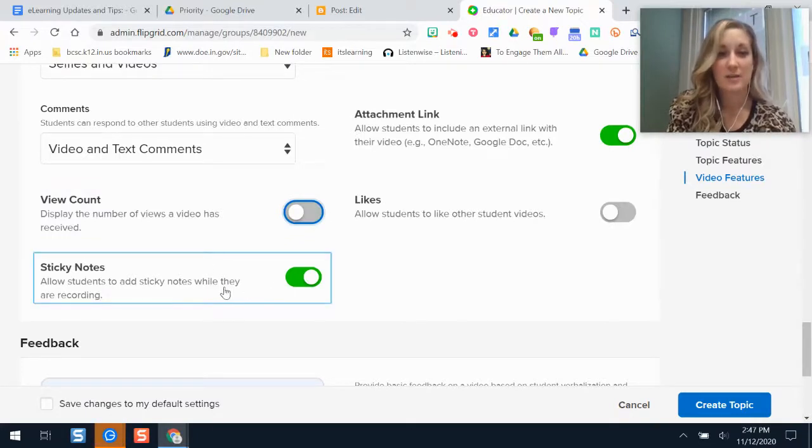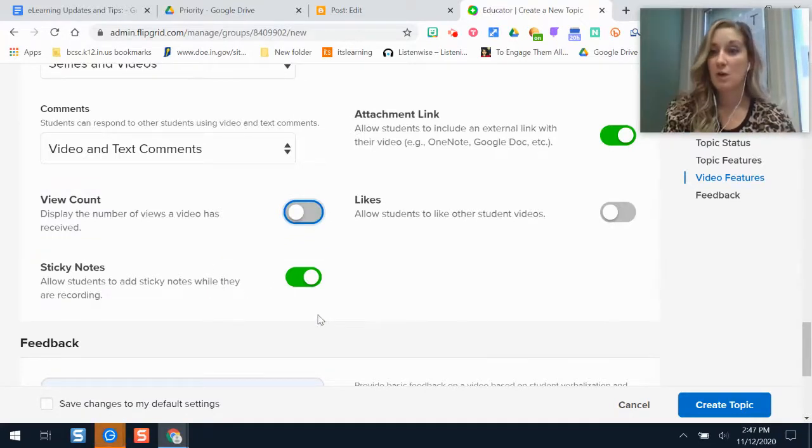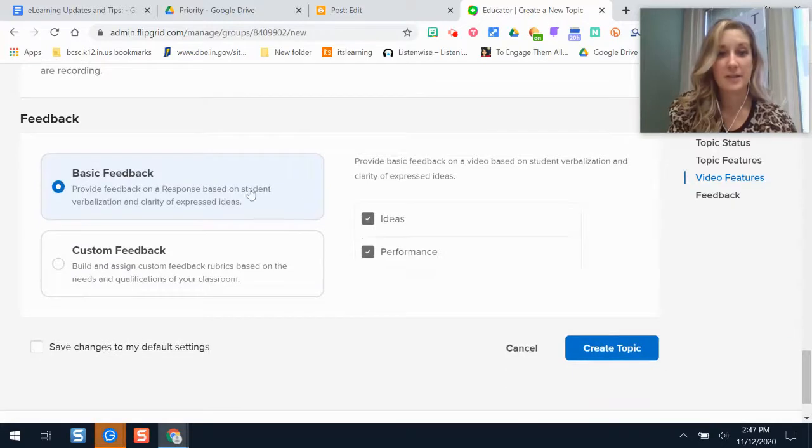And then sticky notes, so they can add a Post-it note while they're recording. So it's maybe a cue to help them remember what to say. And then feedback options here. Basic, it just allows you to give them feedback on their ideas and their performance. Custom allows you to create your own fancy rubric if you want to. Whenever I'm finished, I would click Create Topic.